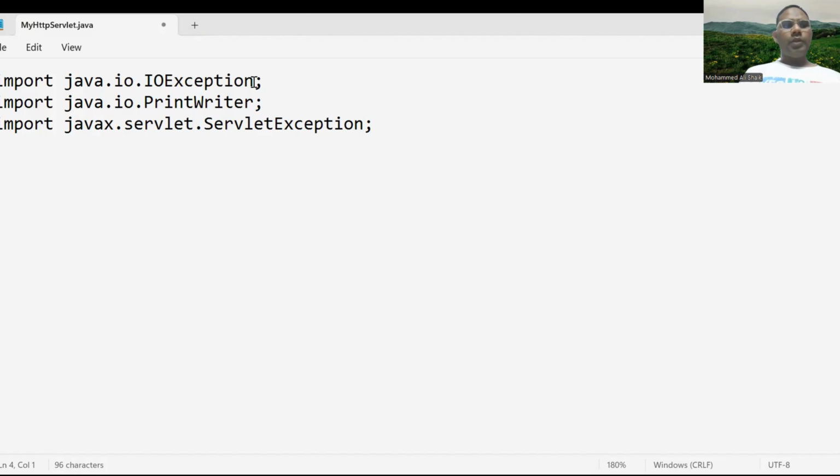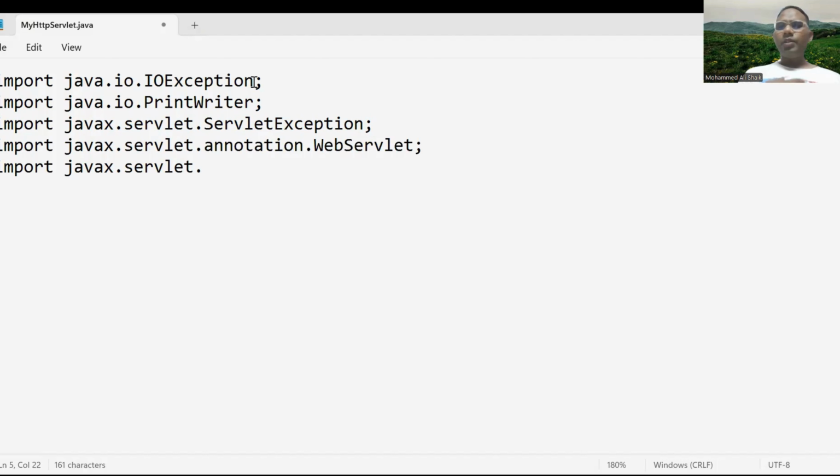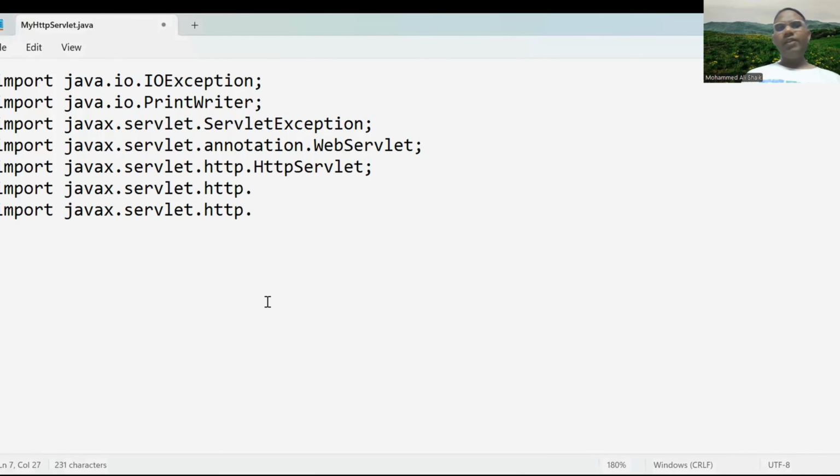Then again we copy javax.servlet. Here we will be using HttpServletRequest and HttpServletResponse. So javax.servlet.http.HttpServlet. Let me copy this one, HttpServlet. Copy and paste one more time. So we have HttpServlet, then HttpServletRequest.